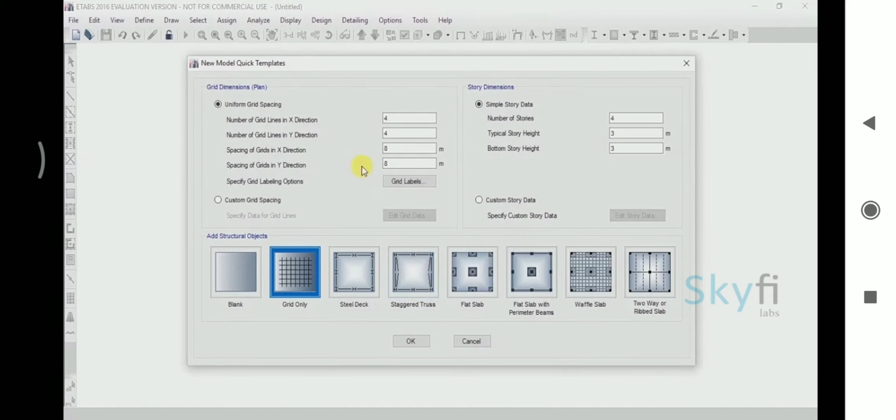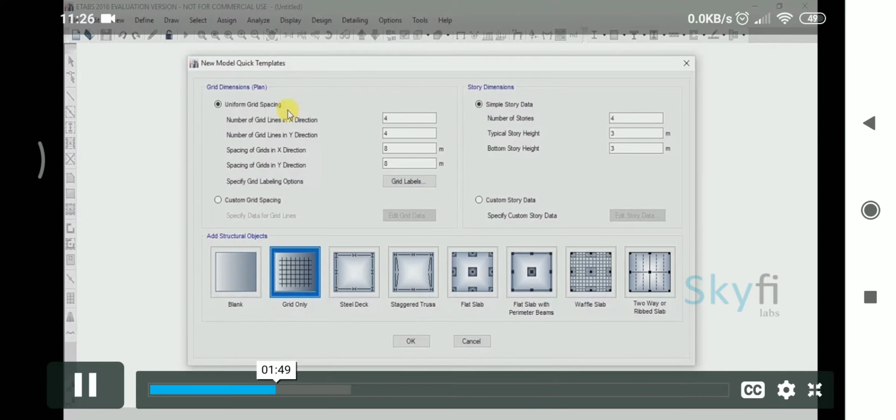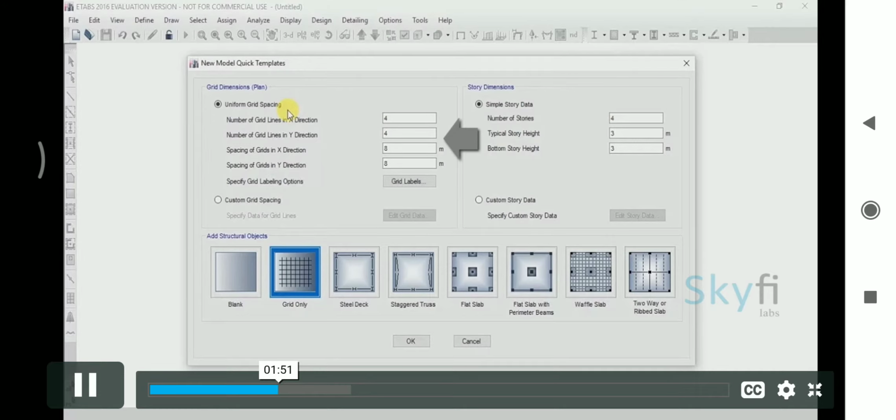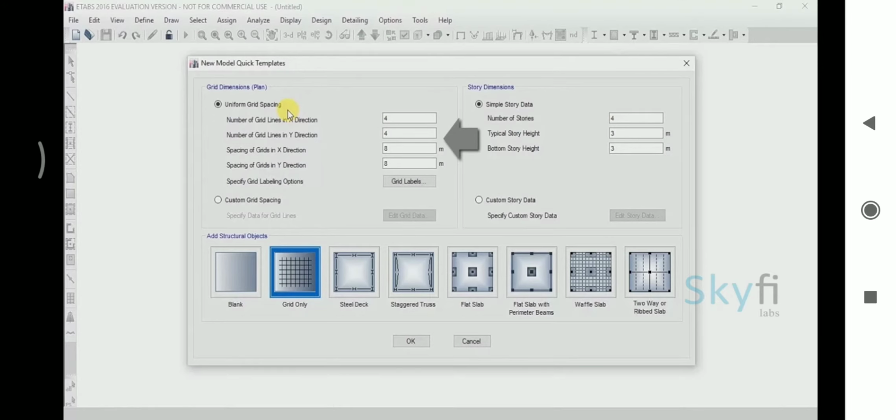Now the New Model Quick Templates dialog box will open. The Grid Dimensions Plan option is used for setting up the XY plan grid, which will help you to draw the building plan on it. Here you can set the number of grid lines you require in the X and Y axis as well as the equal spacing between these lines as per the building plan. Keep the default values for now and you will see how the resulting grid looks like.